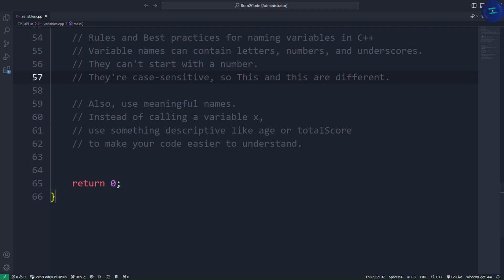Now let's talk about rules and best practices for naming your variables. Naming variables in C++ has some rules. Variable names can contain letters, numbers, and underscores. They can't start with a number. They're case sensitive, so this and this are different. Also, use meaningful names. Instead of calling a variable x, use something descriptive like age or total score to make your code easier to understand.